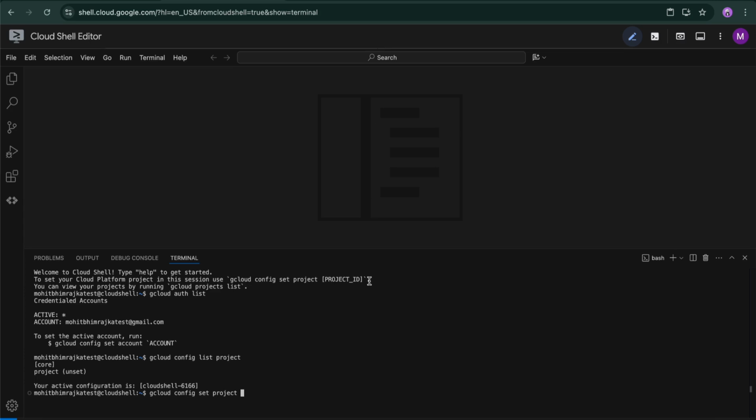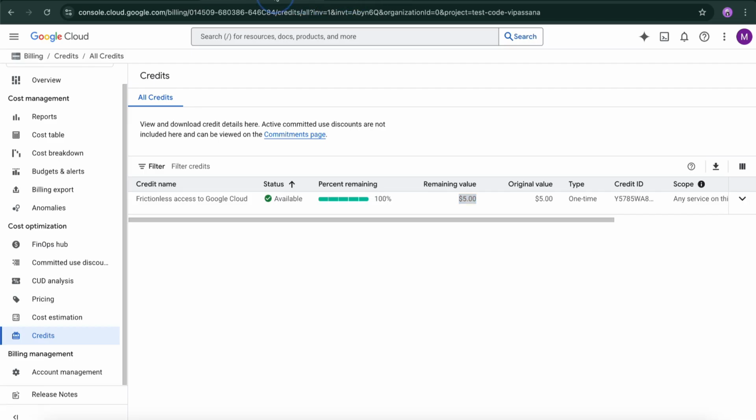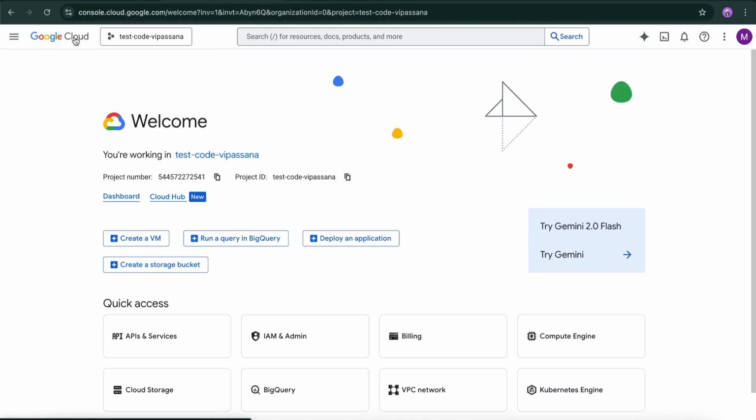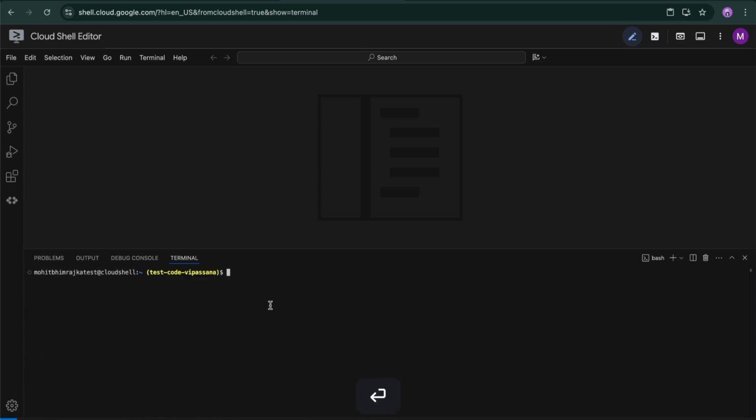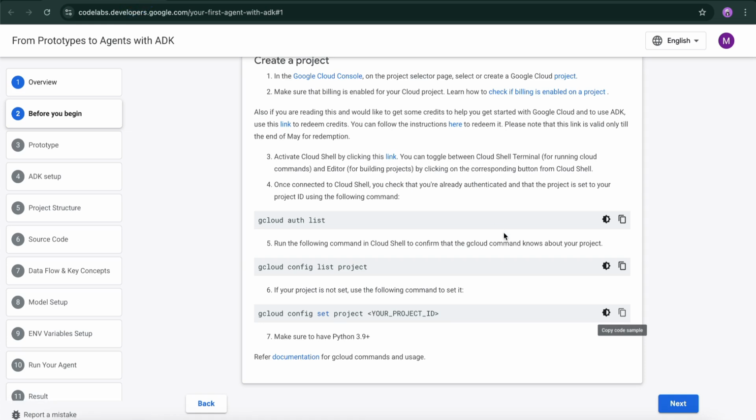If you don't remember it, open the home page that you left open earlier, and click on the Google Cloud logo. This is your project ID on the home page. For me, it is test-code-vipassana. For you, it will be your project ID. As you can see, once I enter this command, my project is set, and now the project ID is here in yellow. So, looks good. We can move ahead.